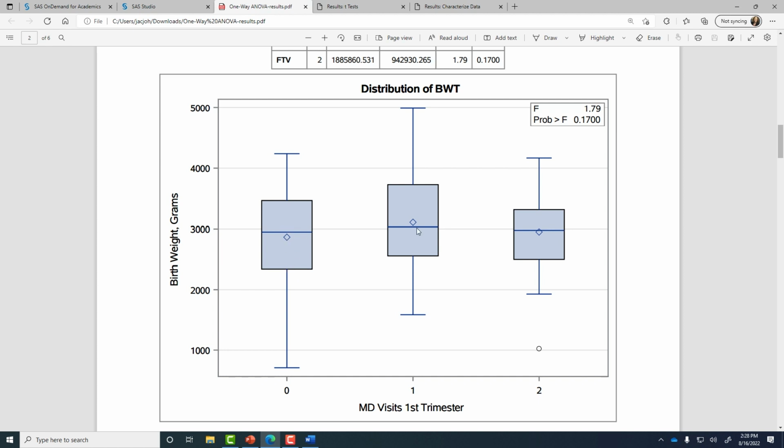If we look at where these boxes hit vertically, we see that the boxes are pretty similar. The diamonds, the means, are pretty similar. Also the horizontal line, the median, is pretty similar. Looking at this graph, it's not that much of a surprise that there was not a significant relationship between birth weight and number of physician visits during the first trimester.